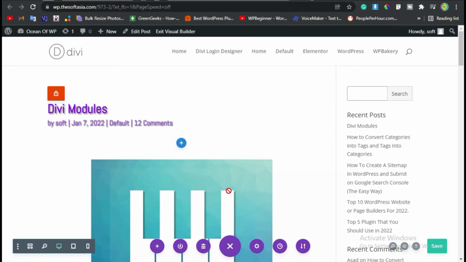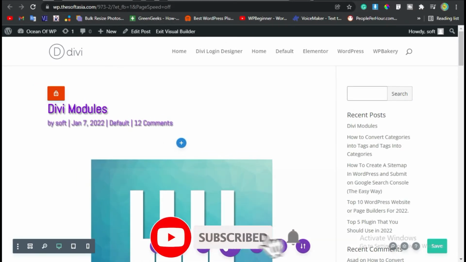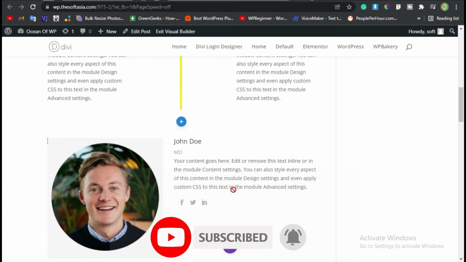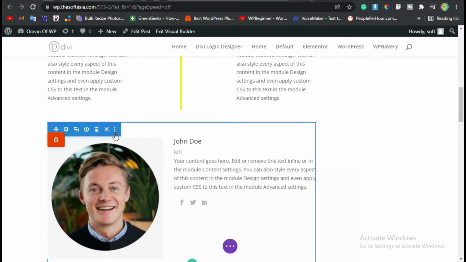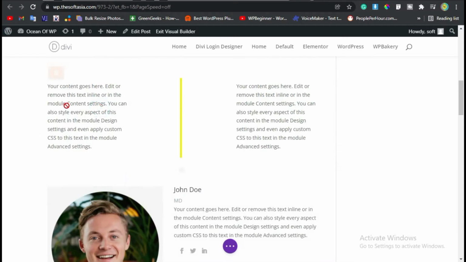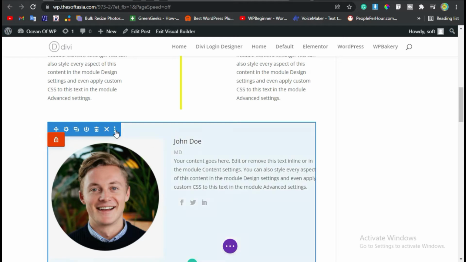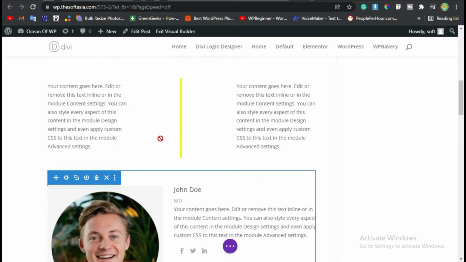In this video, I'll show you how you can lock a section in Divi Builder. Let's see here, I have locked these sections and now I am unable to edit them. Now here I have just locked this row and I can edit this section. Now how you can lock them?